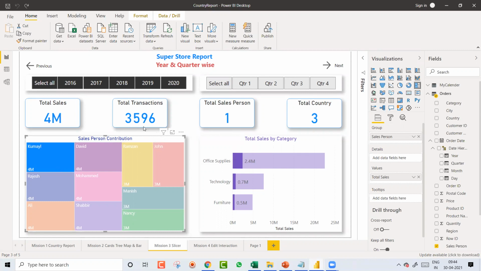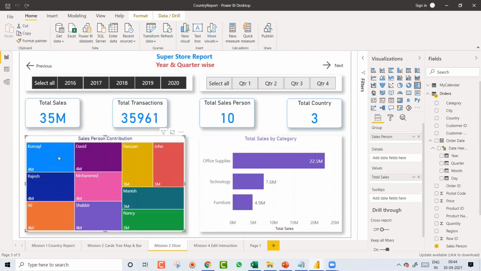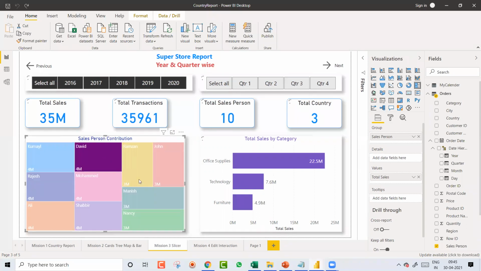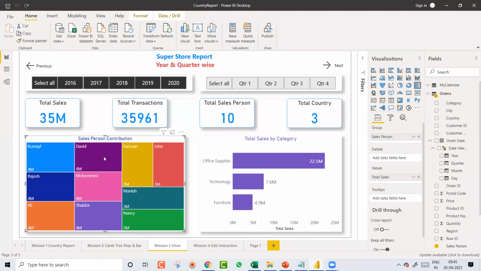Okay, now you will say, Ramzan, I want to reset. So how do you reset in Power BI? There is nothing like clear all, like in a filter. Here you have to click again on Kumail. This one. Again I click, it will come back. Got it? If I click on, for example, David, it will show only for David. But again, if you want to bring it back, you click on David, and again it will come back. Okay, this is one small point which you should know.